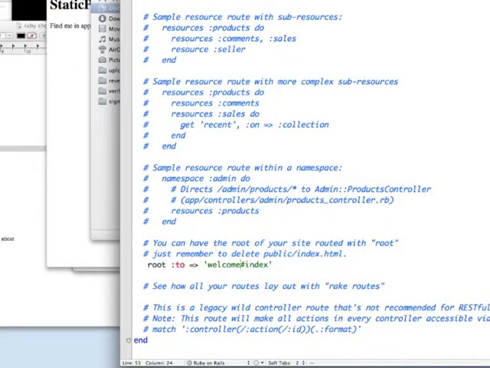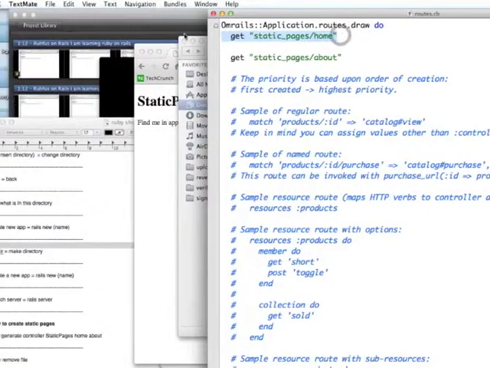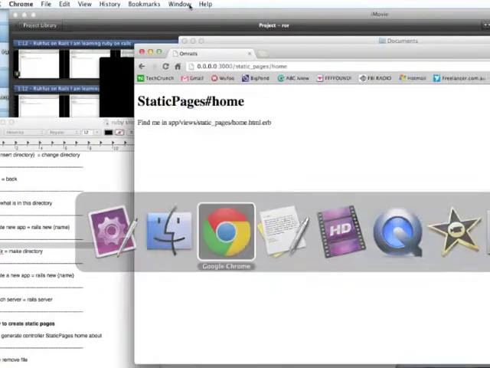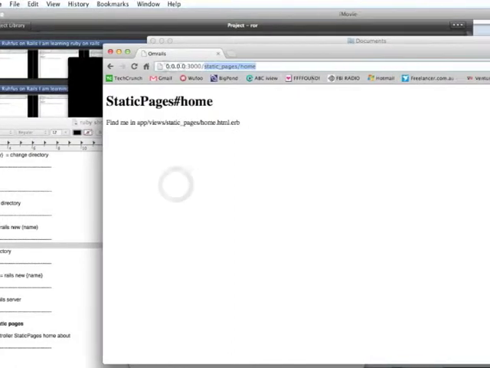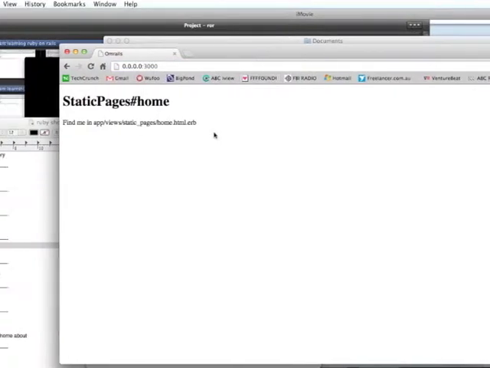Now we want to direct our root to home, which is going to be static_pages#home. The other thing we want to do is just delete that out too. So if we save this and we open up our browser, this is the root, it should just go to home, and it does, which is great.